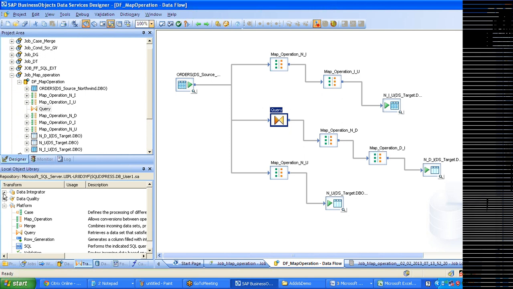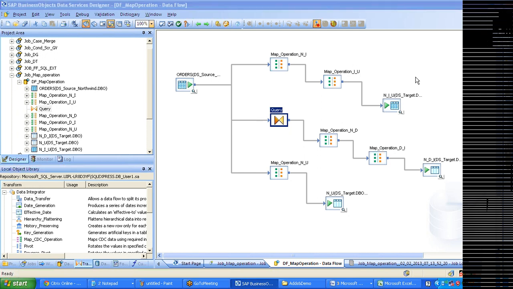Okay, so similarly we have another transformation. Normal insert means a brand new record. Normal insert is just like you use a query transformation and push the data into the target table. The data that is coming from the source is directly pushed into the target table. So similarly, insert means the record coming from the source is pushed into the target table.